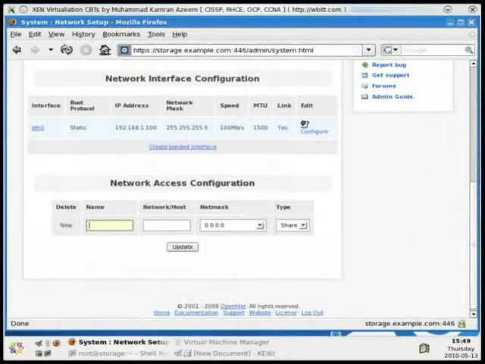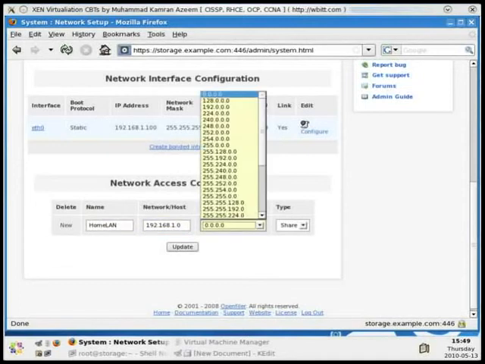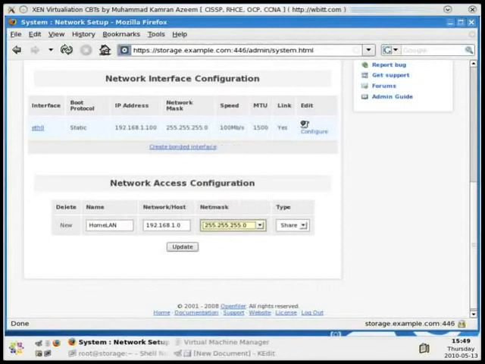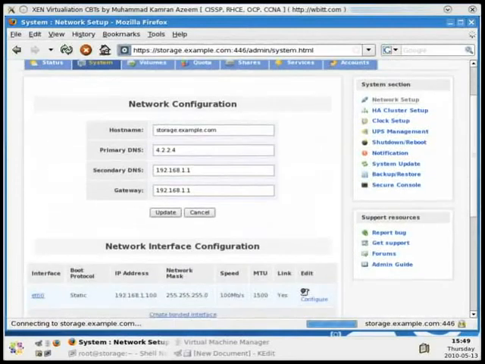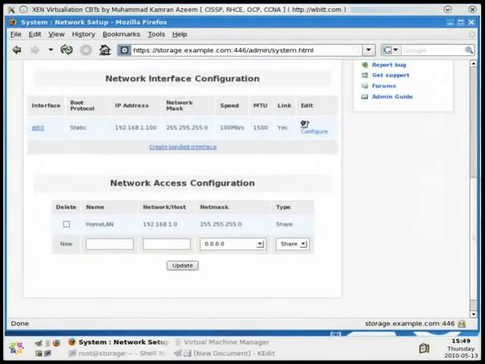This is the network access configuration. Oh no, sorry. The name is going to be home LAN. The network is going to be 192.168.1.0. The network mask is going to be 255.255.255.0. Type is going to be share. Press update. Come on. Okay. So this is what we have created just now.